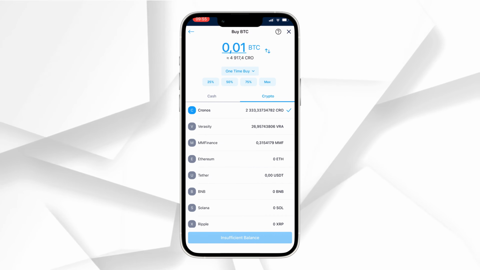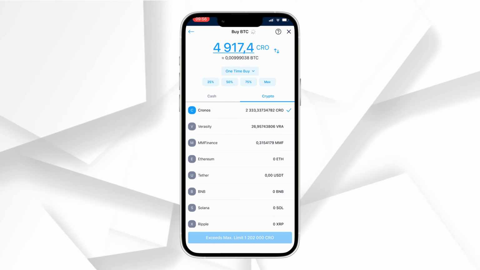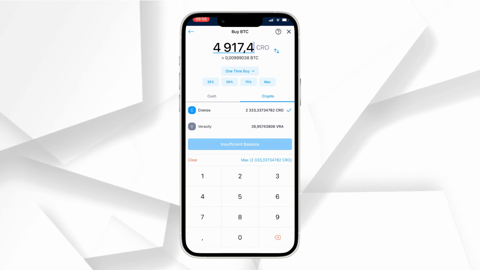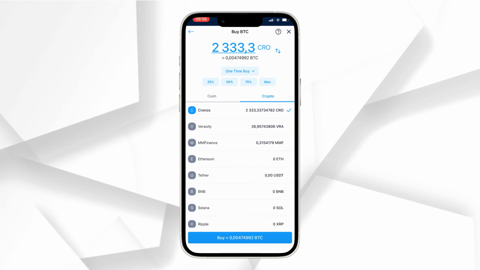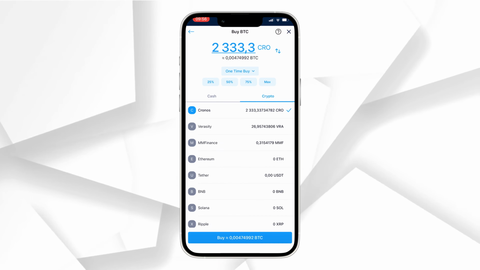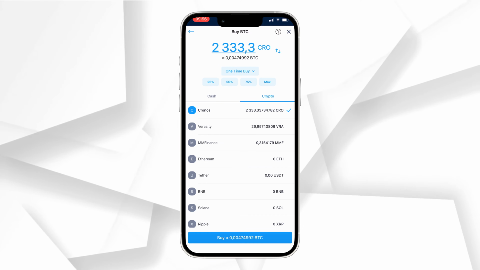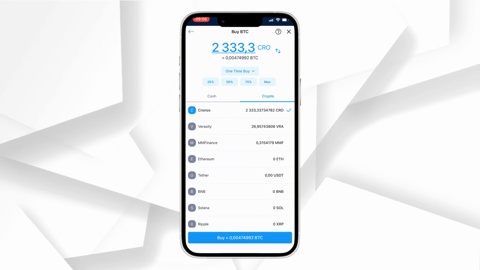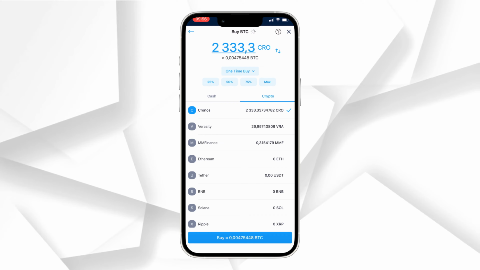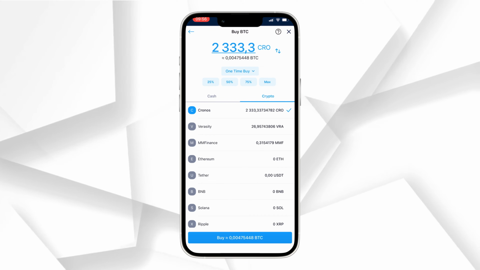the best way to do it is just clicking here on the little switch icon, and then instead we just click here and then we select max. And this will essentially give us as much as we possibly could buy with the Kronos we have available, basically. So if I wanted to make this purchase, I would just go ahead and click buy right here, and that would convert it to Bitcoin.